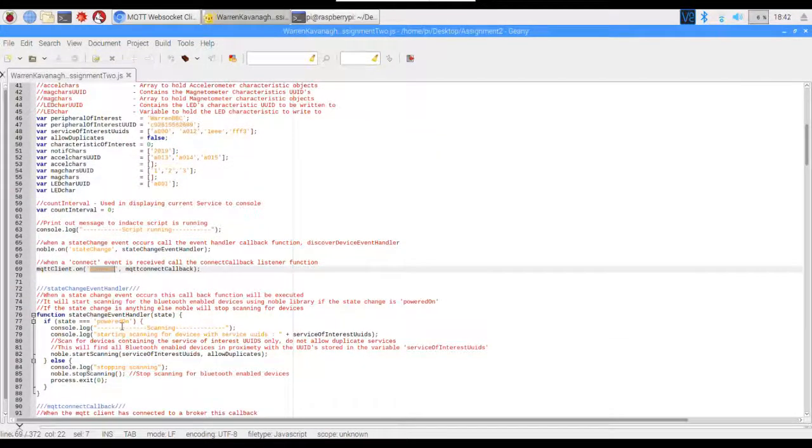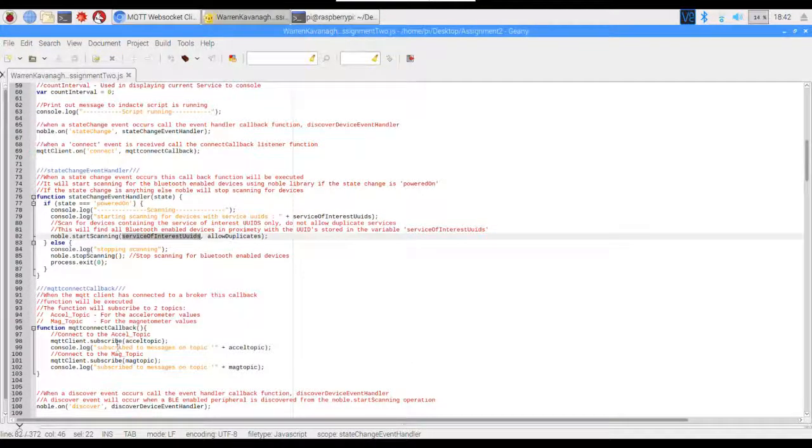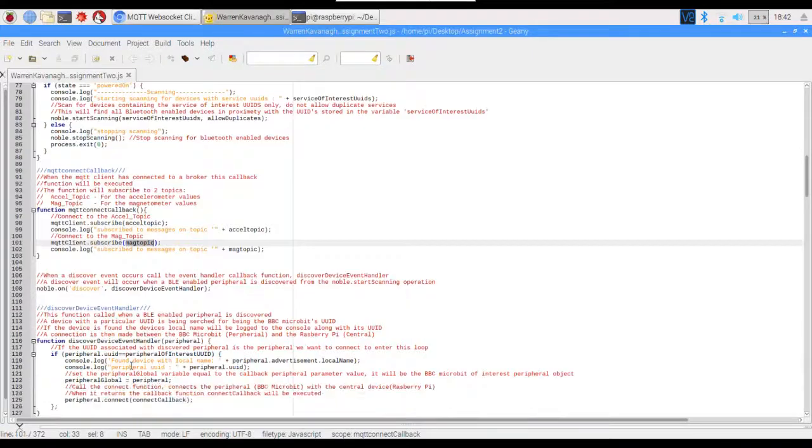For the state change event, if we're powered on, meaning that the Raspberry Pi is running the program, we want to start scanning for Bluetooth enabled devices with service of interest UUIDs associated with them. For the MQTT connect callback, we want to subscribe to our two topics, our accelerometer topic and our magnetometer topic. On a discover event, meaning that a Bluetooth enabled device has been discovered, we'll call our discover device event handler.